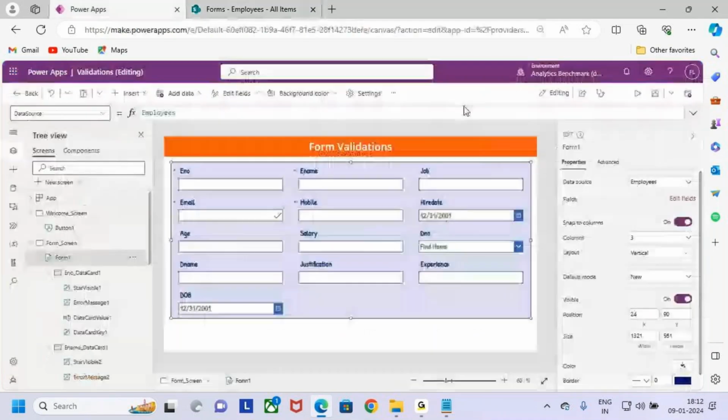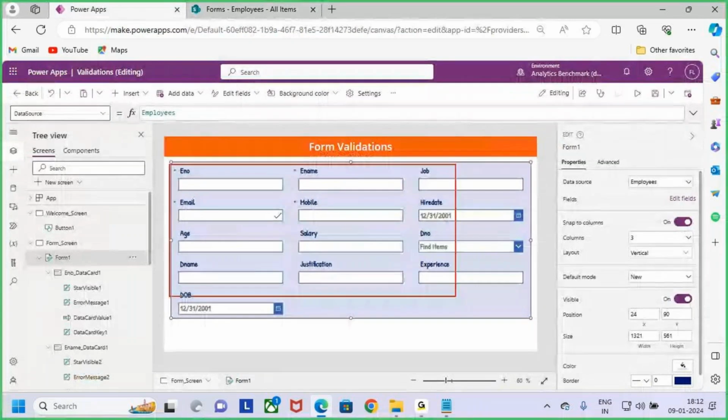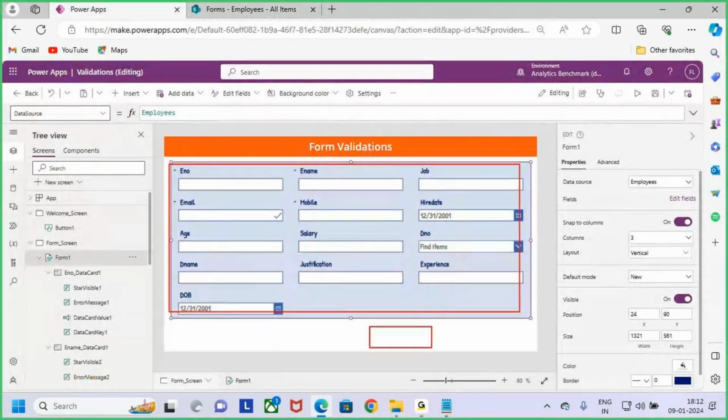Now see, whenever I fill the details in this form, I need to go and click on one button, submit button. When I click on the submit button, this data, whatever the data I'm entering into the form, this form need to go and submit to the what? Data sources. Now let me go and add one button here, guys.